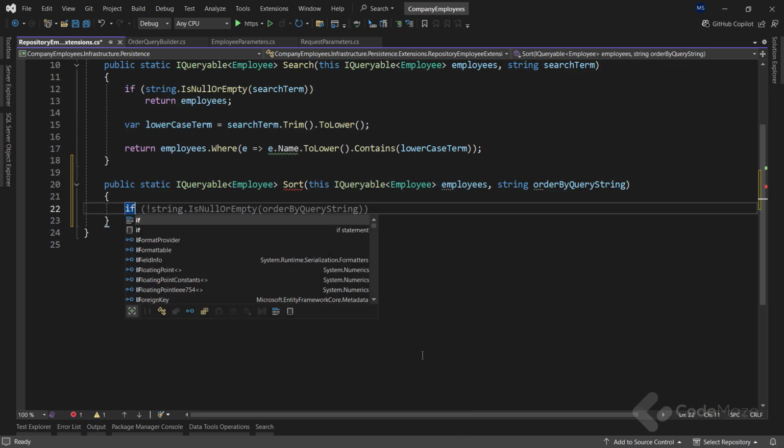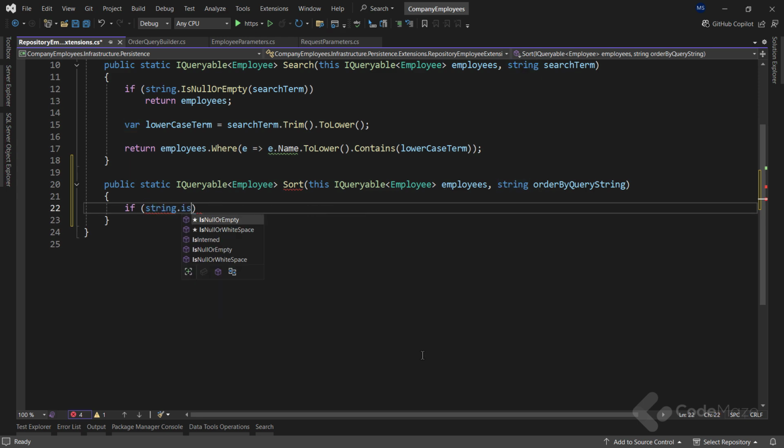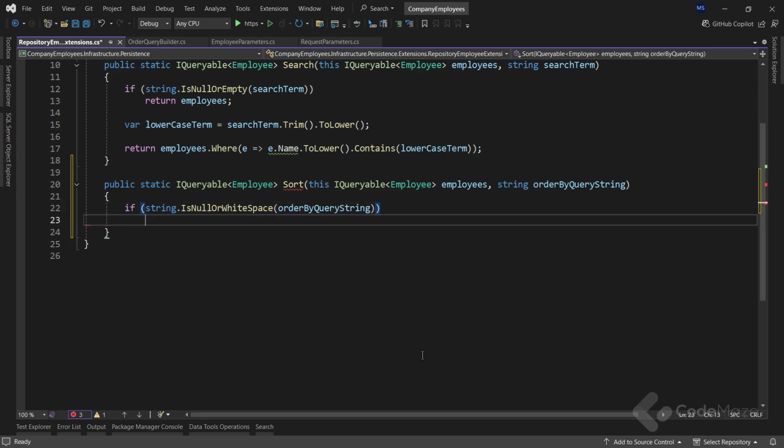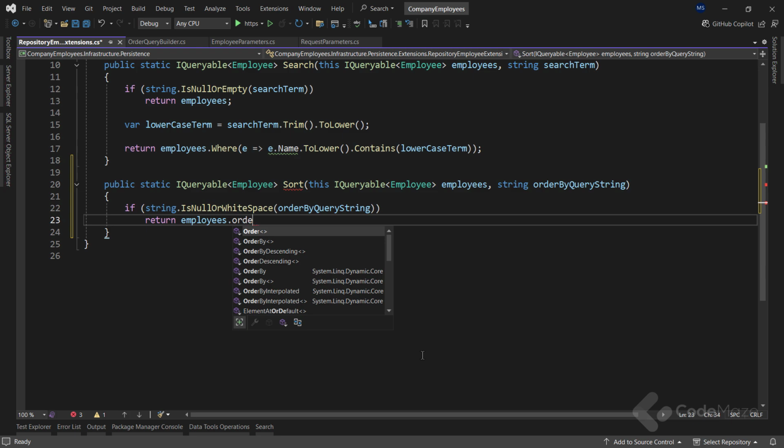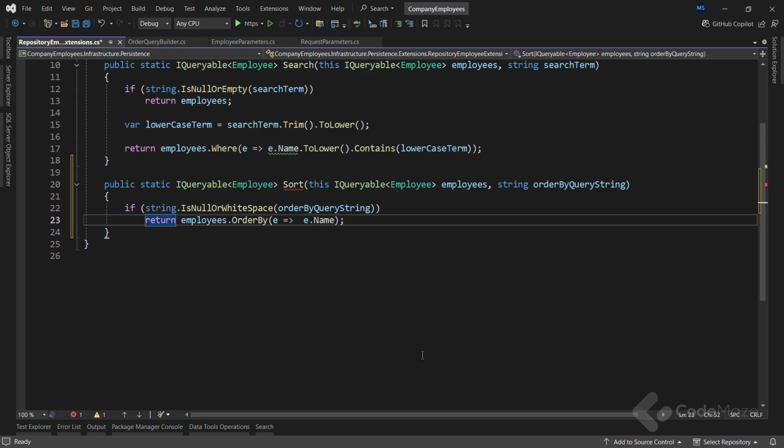First, I need to check whether orderByQueryString is null or whitespace, using the IsNullOrWhiteSpace method. If it is, I will simply return the employees ordered by name as a default sorting behavior. This ensures that even if the client does not provide sorting criteria, the results are still sorted in a meaningful way.